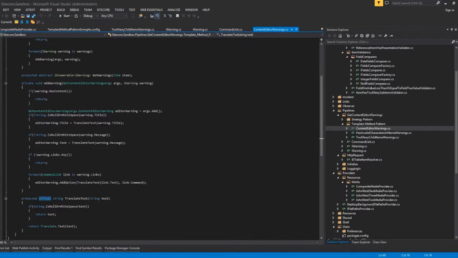So then we just add the title of it, and then we add the actual text if it's defined. We also do translation on that as well. If there are any links associated with the warning, we add them here to the actual warnings that's defined on the arguments. Otherwise, we just get out.